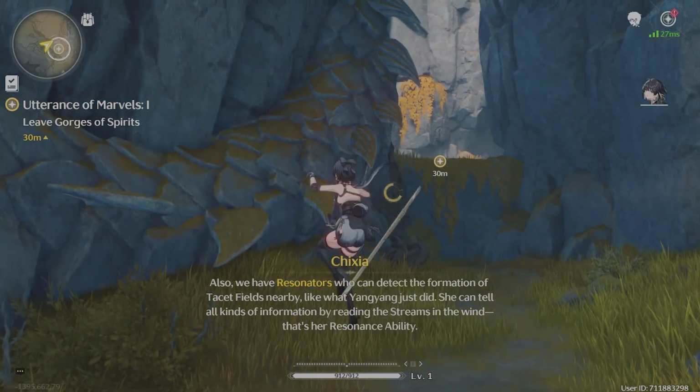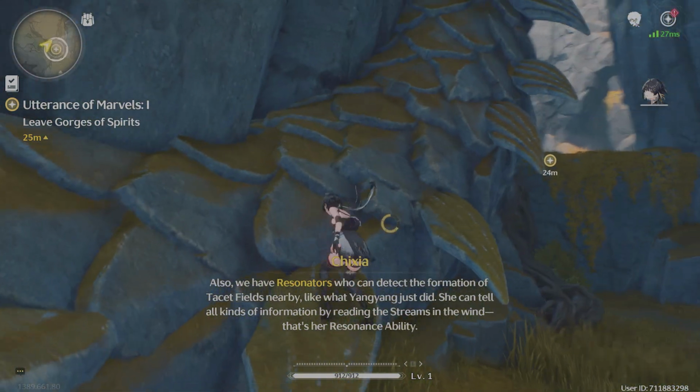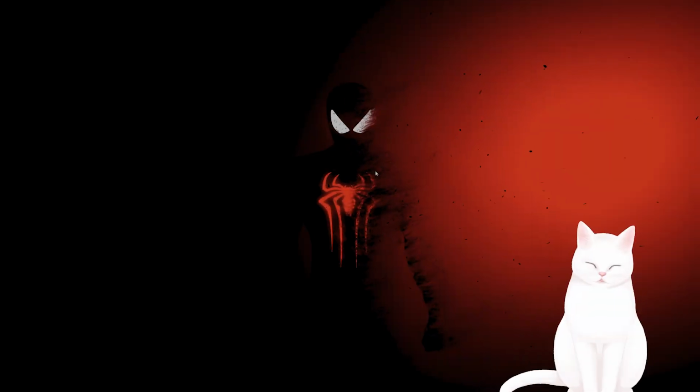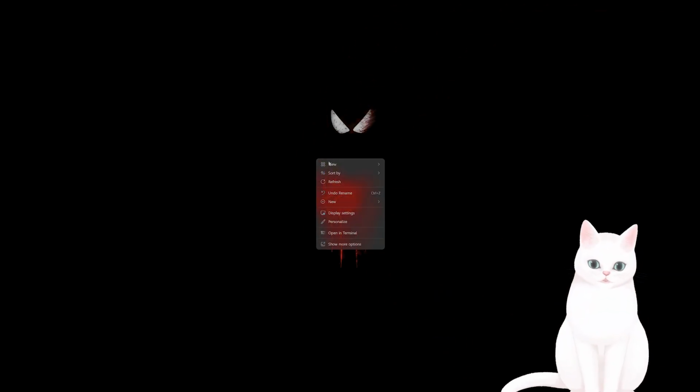Okay everybody, I'm going to show you how to fix a Direct3D device error in Wuthering Waves. It's pretty easy to fix, so try not to skip any steps. The first thing you want to do is set your PC display to the lowest resolution.